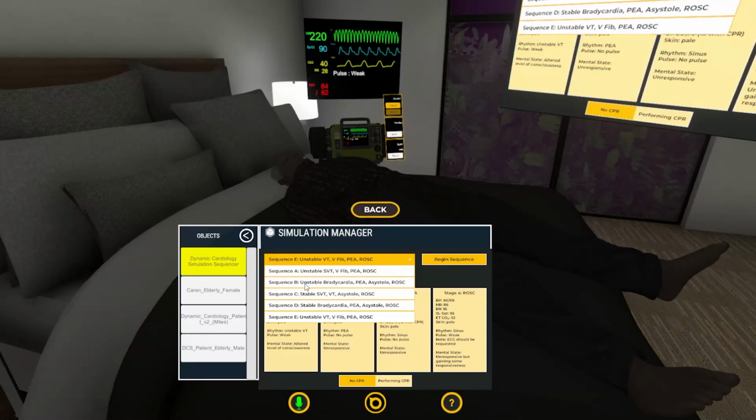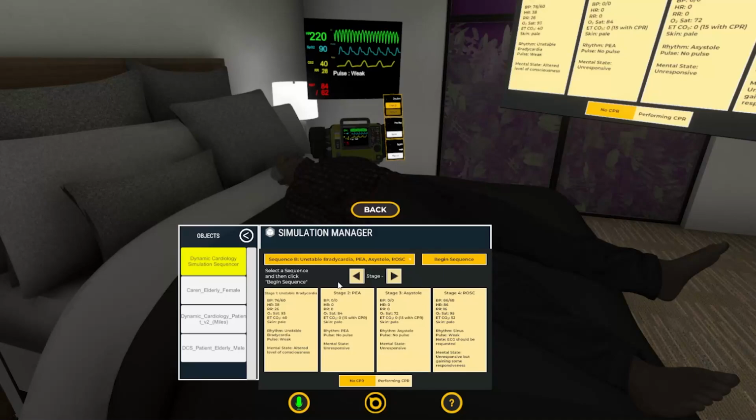Once you have chosen a sequence, let's say I'm going to do unstable bradycardia to PEA to asystole to return of spontaneous circulation, I select that one. As soon as I select it, I can hit begin sequence. When I hit begin sequence, you notice all of my values automatically change on my monitor. Now the student is doing everything they need to do for unstable bradycardia, and we want to move to the next stage. The next stage is we're going to go into PEA.